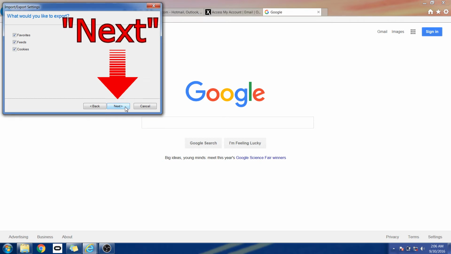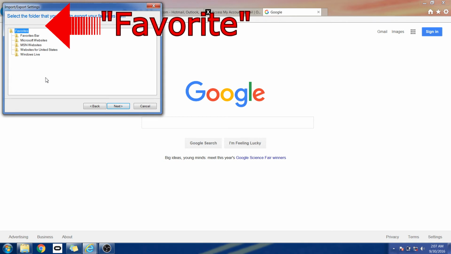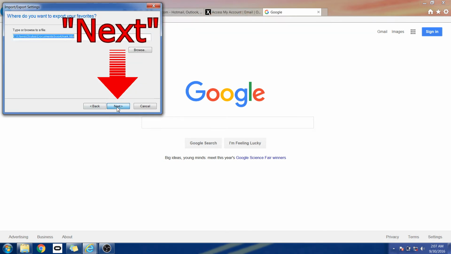And we're just going to go down to Next. From Next, we have the option to pick individual favorites folders to save or the entire thing. So if I just want to save my MSN websites, I can just click that and then hit the Next button. But in this case, I want to save everything. So I'm going to go to the top Favorites option. And from there, I'm going to go down to Next.